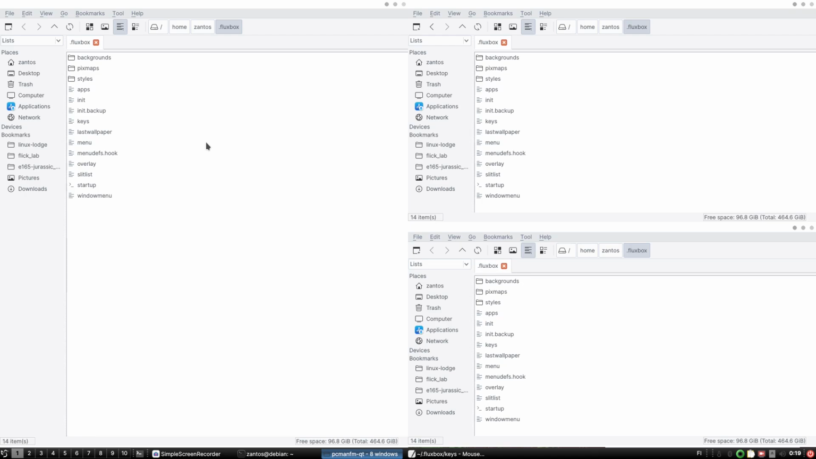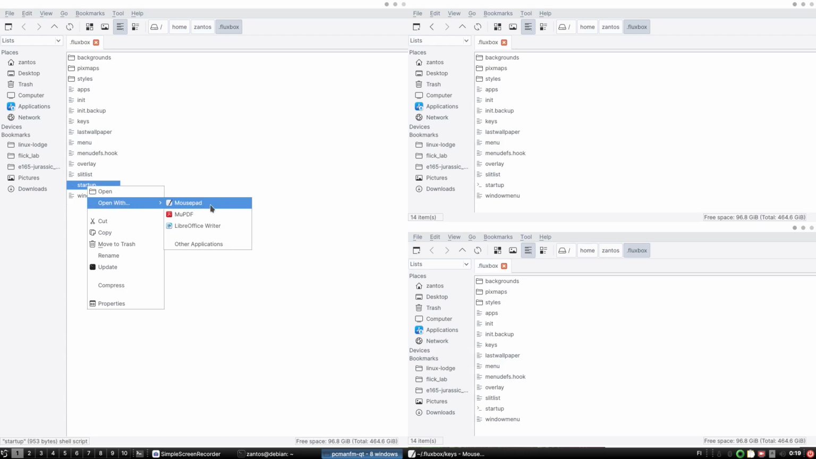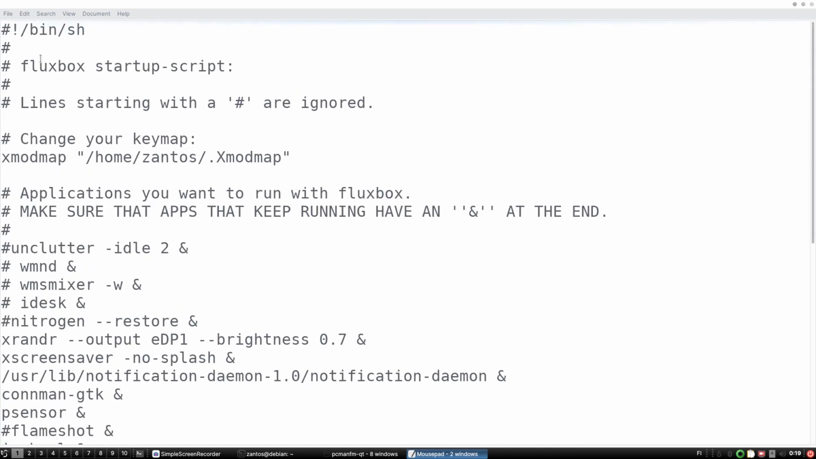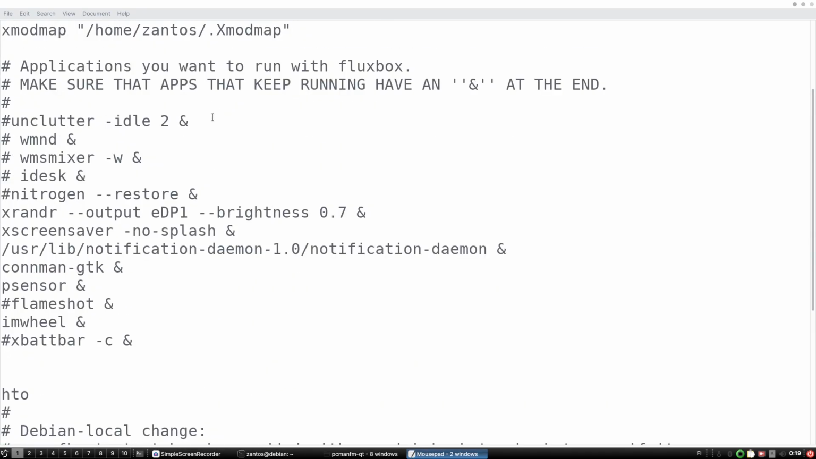If you want to change your startup settings, the applications that launch on startup, then you would go to the startup file here, which appears like a script. You can right click it, for example, and then go to your favorite application for viewing text. And here we can see what is launching with the Fluxbox session.